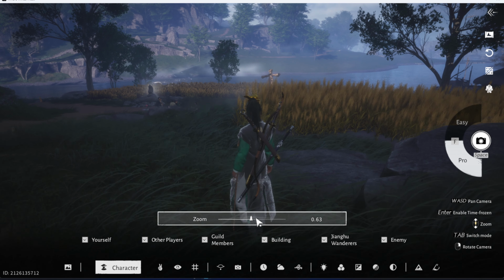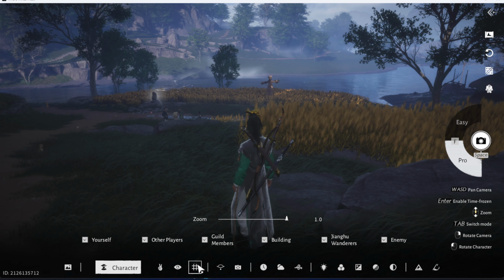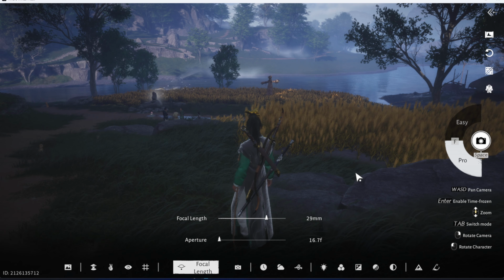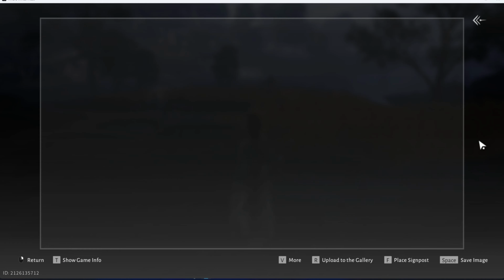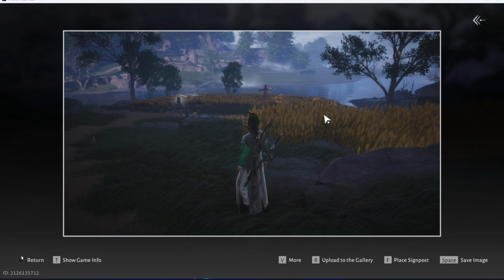Once you're happy with how your photo is going to look, all you need to do is go ahead and take your photo. Once you've taken the photo, you can see how it looks. You can choose to upload it to the gallery, you can choose to place a signpost with this specific image, or you can just choose to save the image to your device.